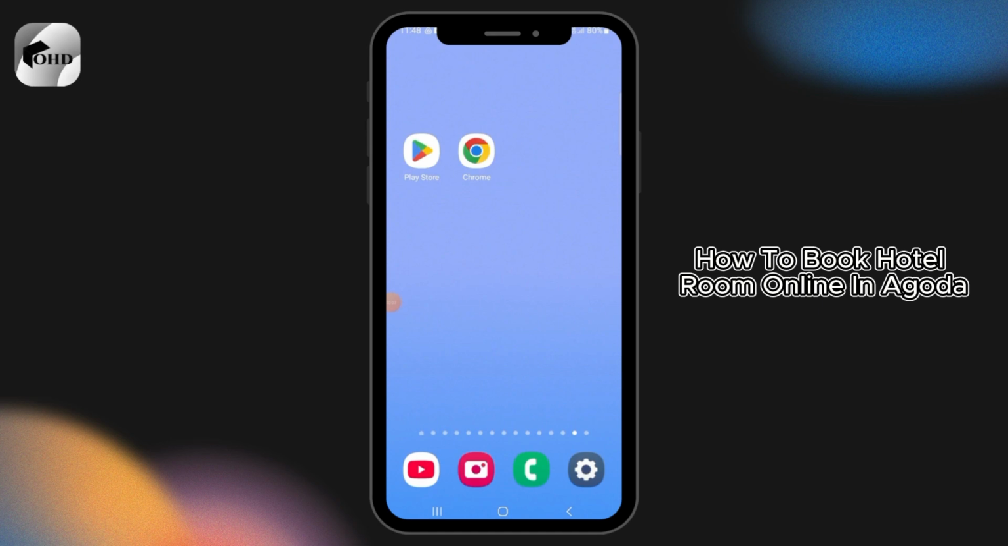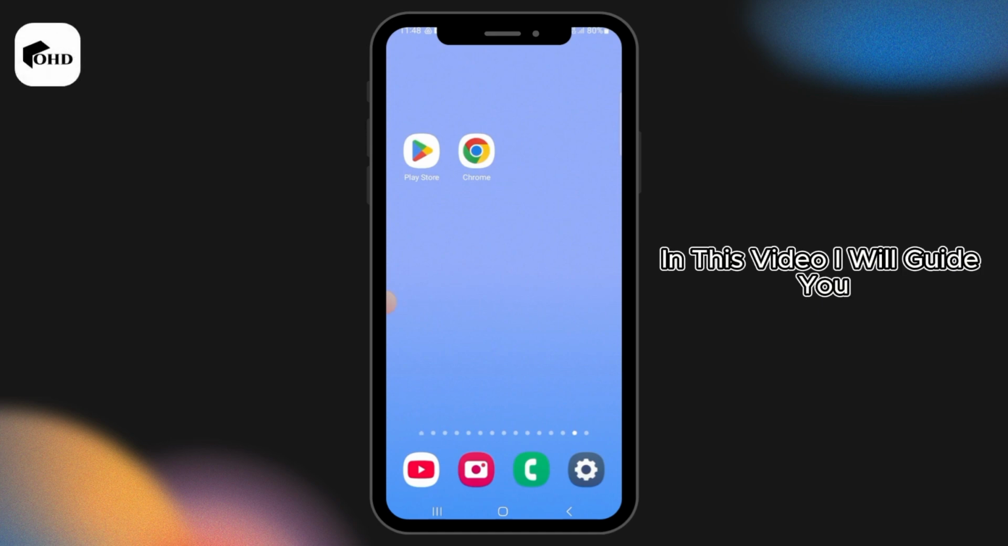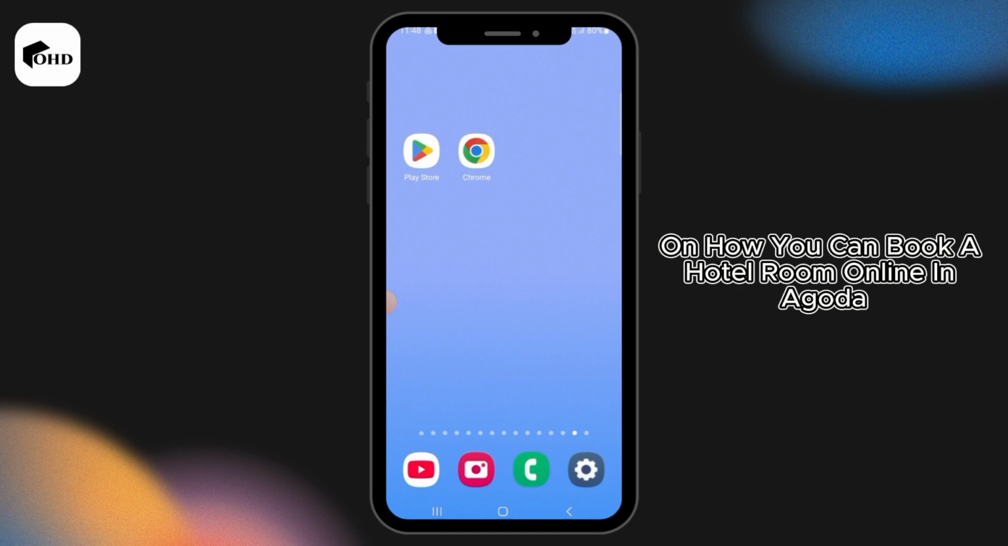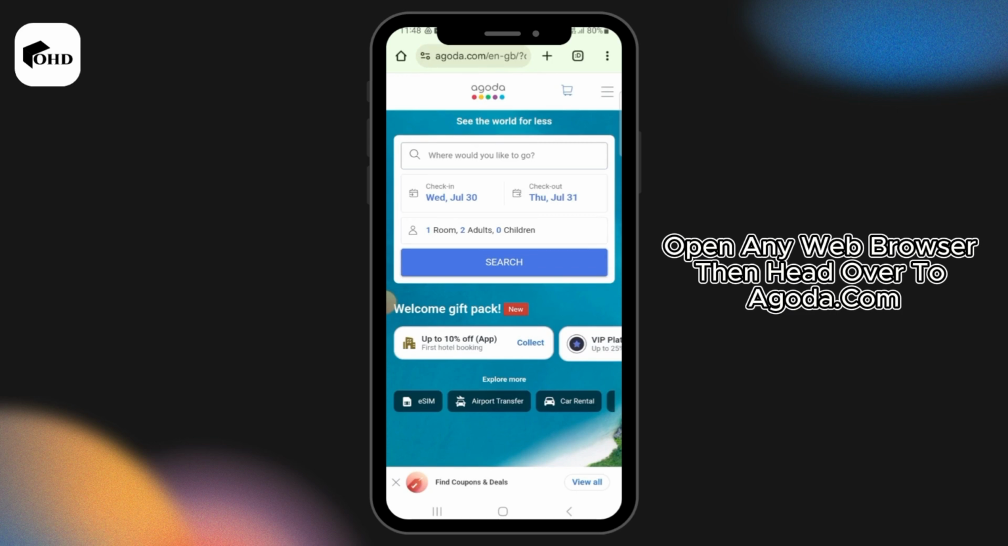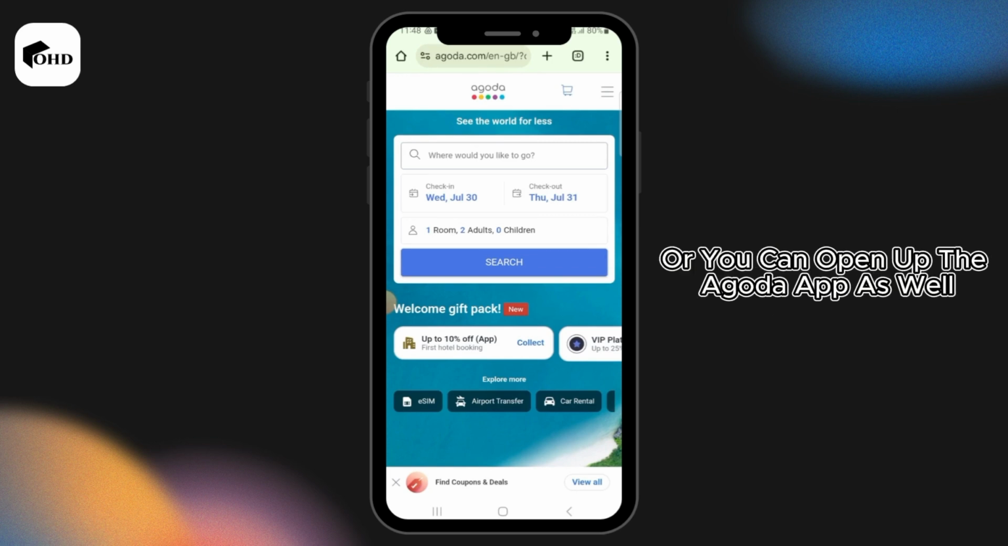How to book hotel room online in Agoda. In this video, I will guide you step by step on how you can book a hotel room online in Agoda. The first thing you want to do is launch any web browser, then head over to agoda.com, or you can open up the Agoda app as well.